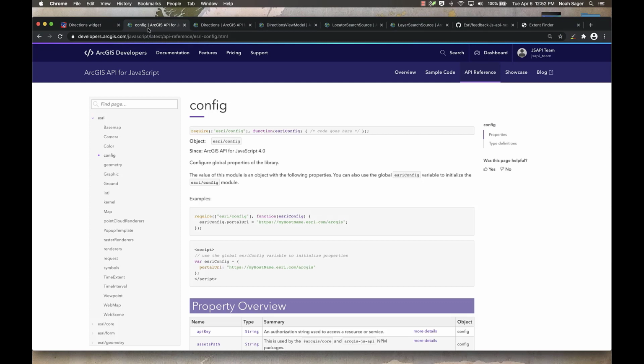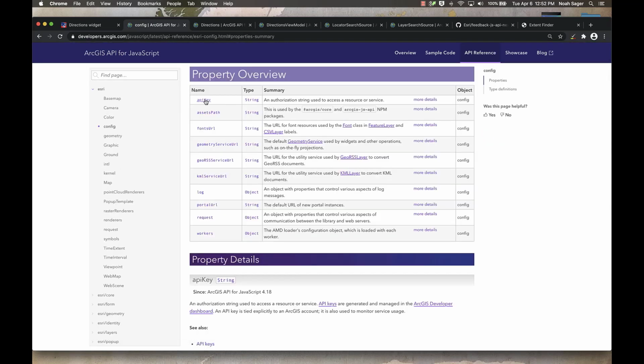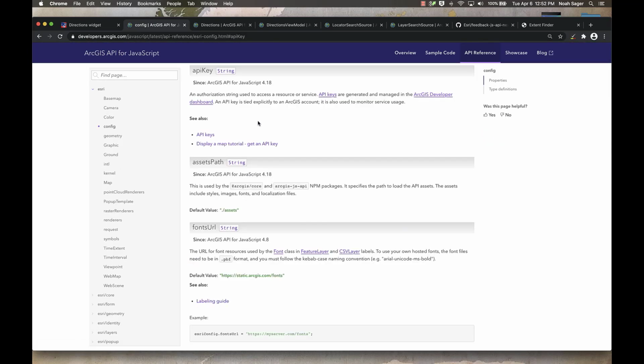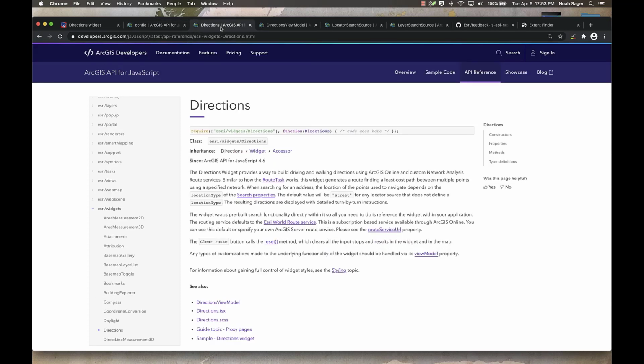The first thing I want to show you is the Esri config module. This is where we set the API key. If I go down to properties, I can see that the first property is API key. And this is our authorization string to access resources. This helps me access premium resources at Esri, as well as actually track the usage so I can see how my users are using these applications.